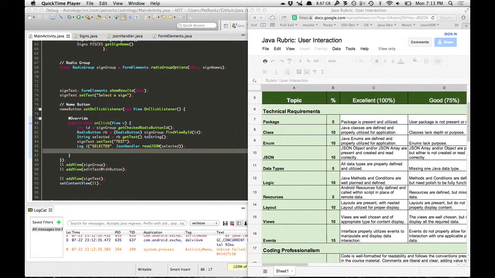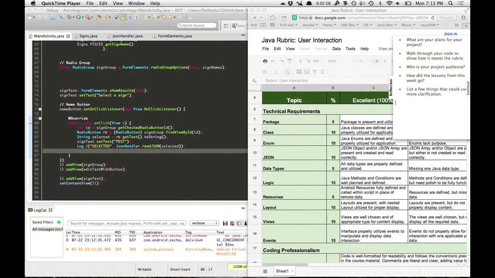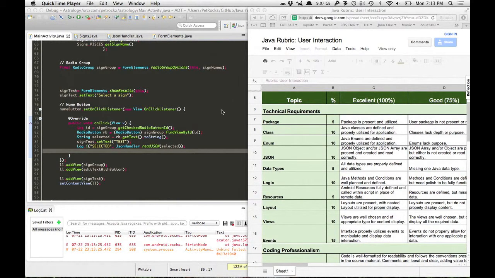And we're going to go ahead and cover the typical points. Specifically for this one, the plans for my project, walk through the code and see how it meets the rubric. I have a rubric right in front of me, and we're going to go through that. And then also, how did the lessons for this week go? And then follow up with a list of things that could use more clarification. And I don't know if I'm going to go in that specific order, but here I go.